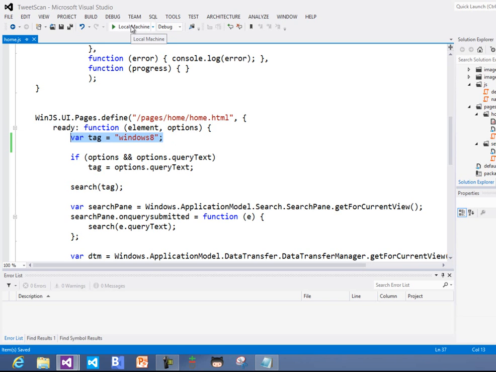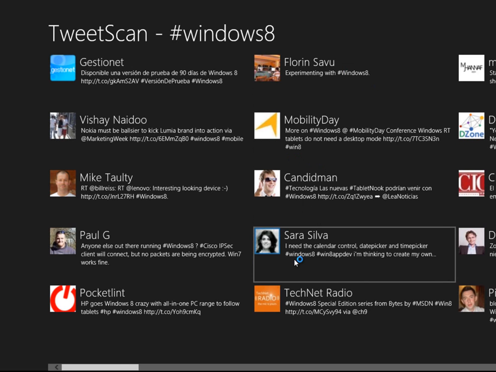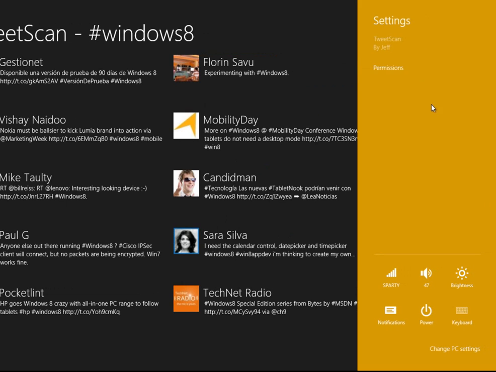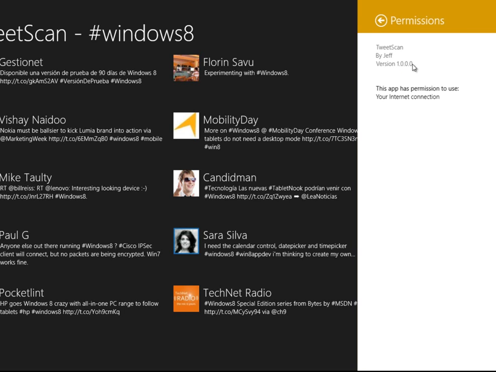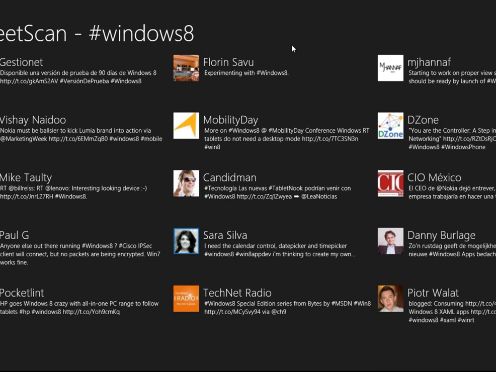Now, let me give you an example of what I'm talking about here. We're going to go ahead and just run TweetScan right out of the box the way we have it running now. And if I bring up the charms bar, you'll see that there's this thing called a settings charm. And inside of that, when I click it, is the settings pane. And I can actually go in and add, as the developer, additional categories of settings. The only one you get by default is permissions, which just kind of shows you what the app does. But we would like to add additional settings. This will be kind of a common convention across all WinRT applications, all Windows Store applications. I want to be able to update that with some settings for my application.